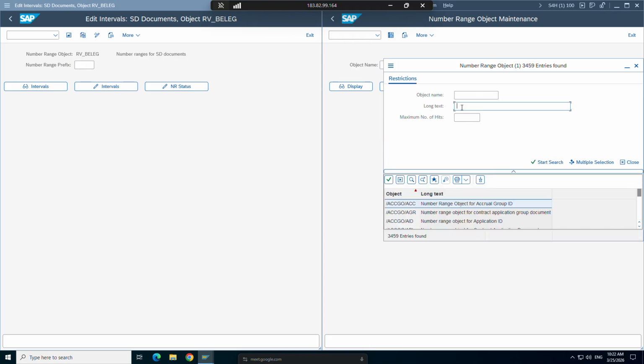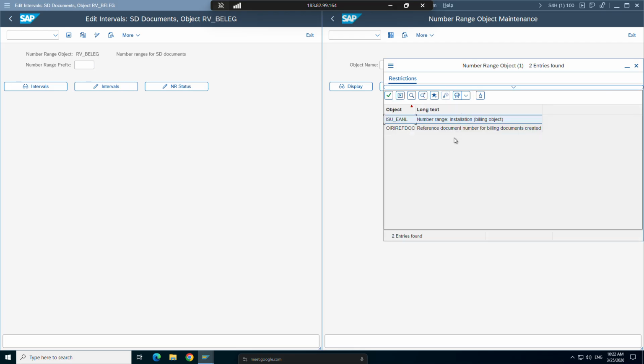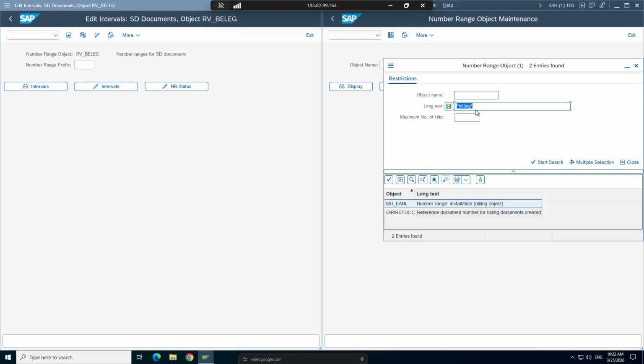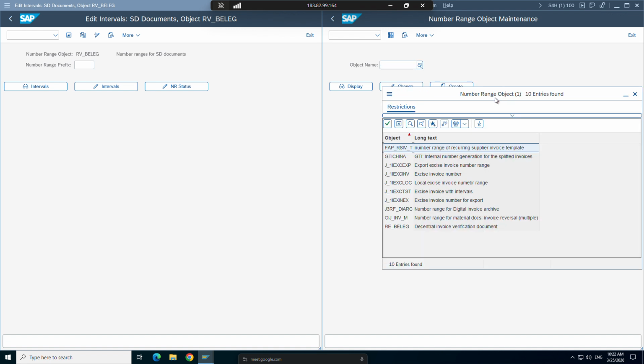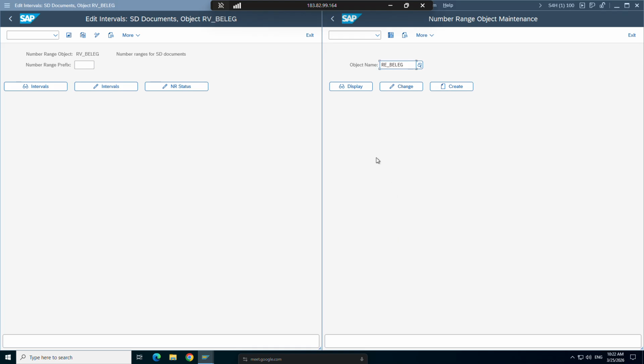I don't remember for invoice, but let's see if I get it for invoice. I think some billing or something will be there. No, this is not our billing. This is some other billing which is not related to sales. So we don't want this. Let's try to see invoice. Yeah, so you see the difference. This is, I think, RV_BELEG something must be there. I don't think this is correct. So RV, and you see the objects are different now. This is for sales document. Let's see whether this is for invoice. I don't know. Let me see.